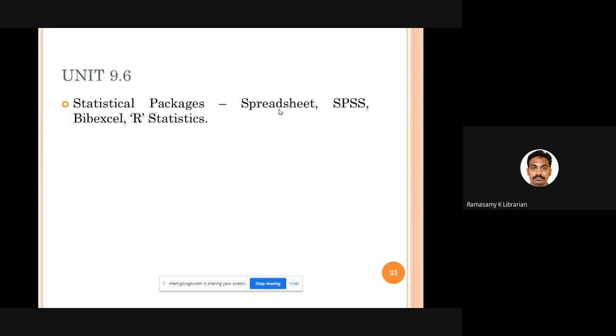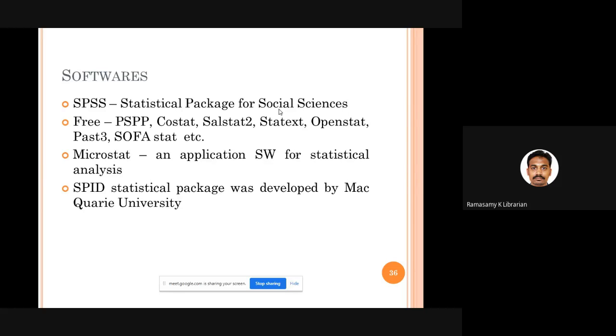Okay, fine. We have got a lot of statistical software, application software that can be used for analyzing your data. We have free software, open source software, and commercial software. SPSS is a very commercial software from IBM. Now it's being run by IBM. And we have a lot of free software.